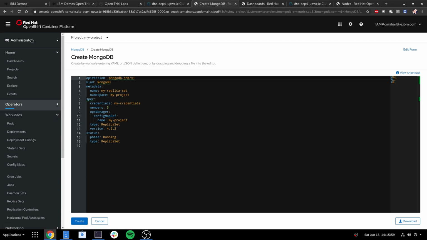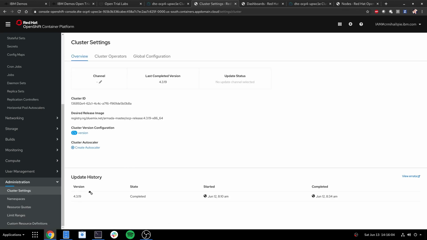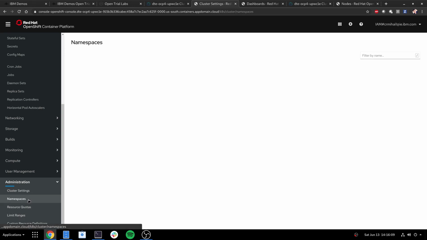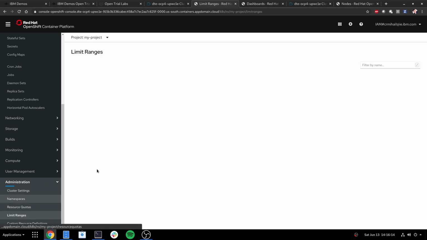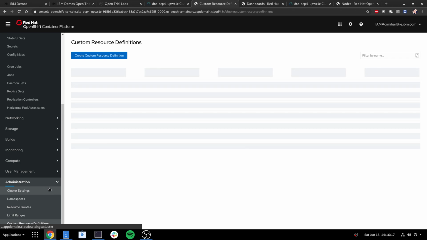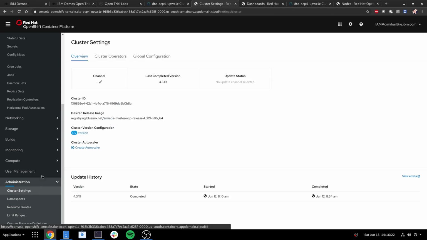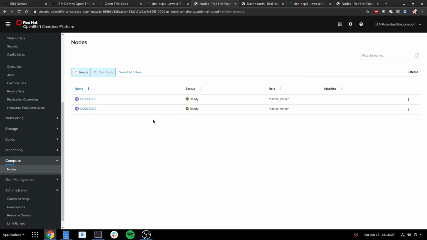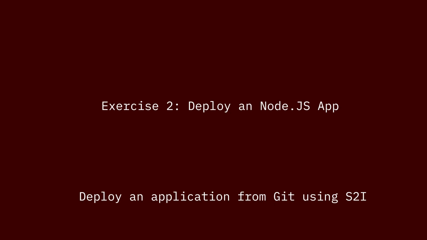Looking back at the administrator view, you can also see some of the cluster settings here. For example, you'll see that we're running version 4.3.19. You can take a look at the namespaces, resource quotas, limit ranges, and custom resource definitions. Under compute, you'll also be able to find the nodes. We're going to move on and take a look at some of the application deployment in our next section.